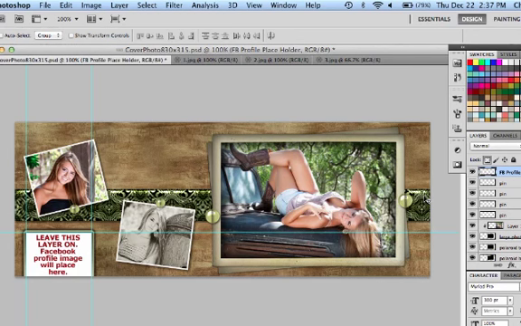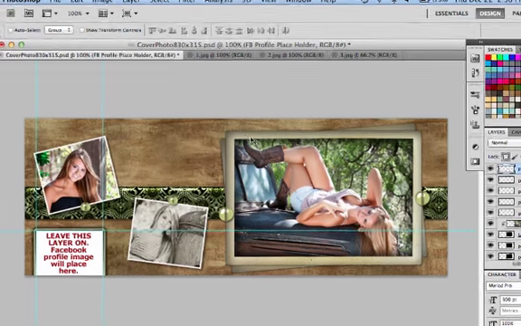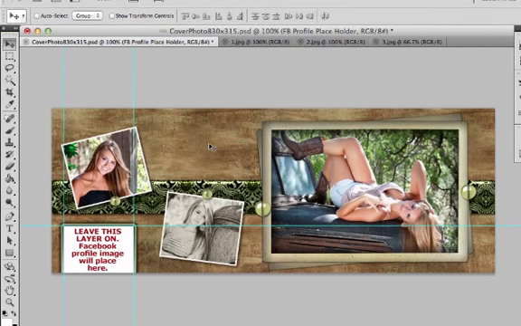I currently have open the pinned Facebook cover, purchased from Ashe Design and then downloaded, and I've already added the images to this template. And if you need information about using the clipping mask or adding images, there's a tutorial based on clipping masks that will help you with that. I've already added these images, and now I want to use this space up here to add my logo.